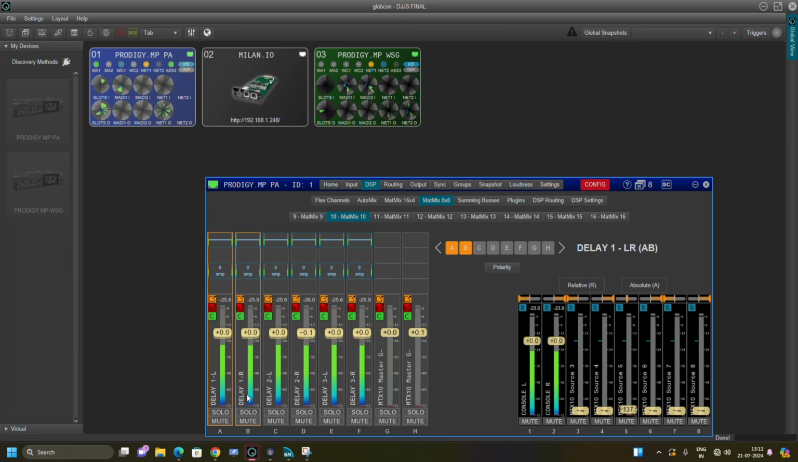Now, if you look at the names there, these are all the delay towers 1, 2, and 3, which are K2 left, right, K2 1 left, right, K2 2 left, right, and K2 3 left, right. And in the source, again, because I've made them stereo, I can just pan and send them at 0 dB.